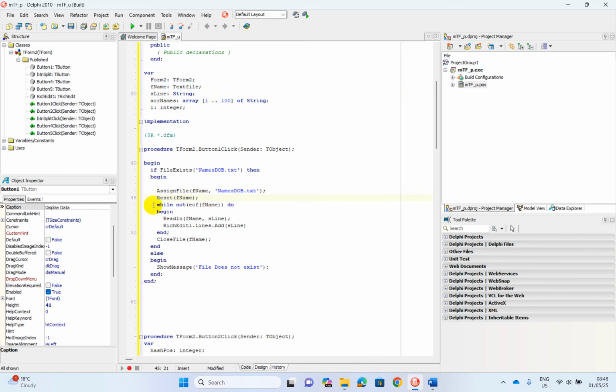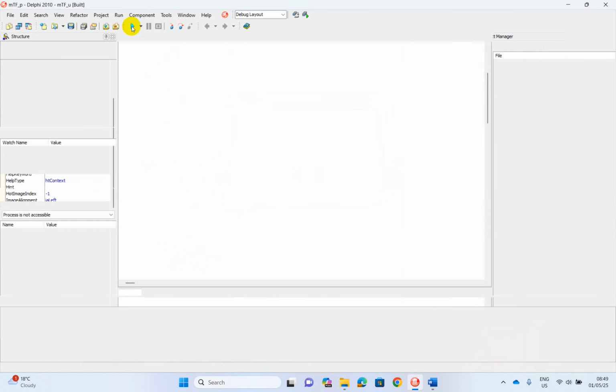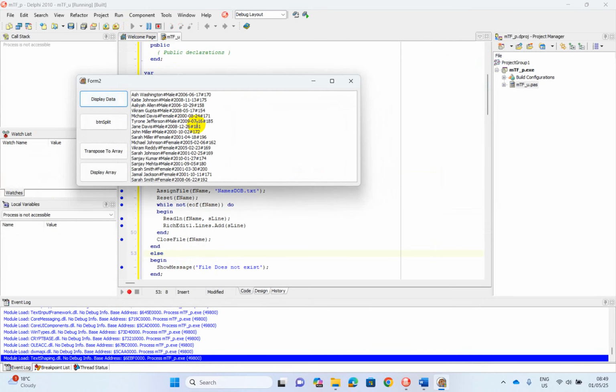We're going to run a loop from the beginning to the end of the text file. While not end of file fname do begin. We're going to read a line, and then we're going to display it on our GUI component called rich edit 1. Once we've done that, we end the loop, and then we will close the text file. Now I have an if statement, if it exists. So the else part is catering for if the text file does not exist, it will display a message: file does not exist. So if we run this program and I click on display data, you'll notice I have all the contents from the text file being displayed on my GUI component.